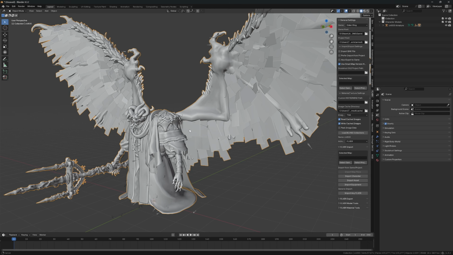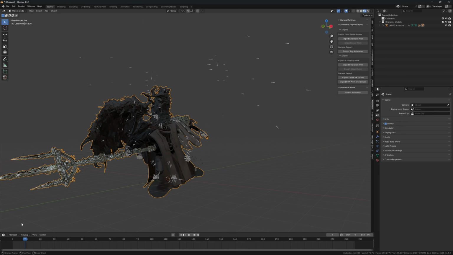Today, I'm going to walk you through installing and setting up Soulstruct for Blender. Soulstruct is an add-on that allows you to import Fromsoft files such as models, textures, and animations into Blender. However, there are a few limitations, but we'll get to that in a few.